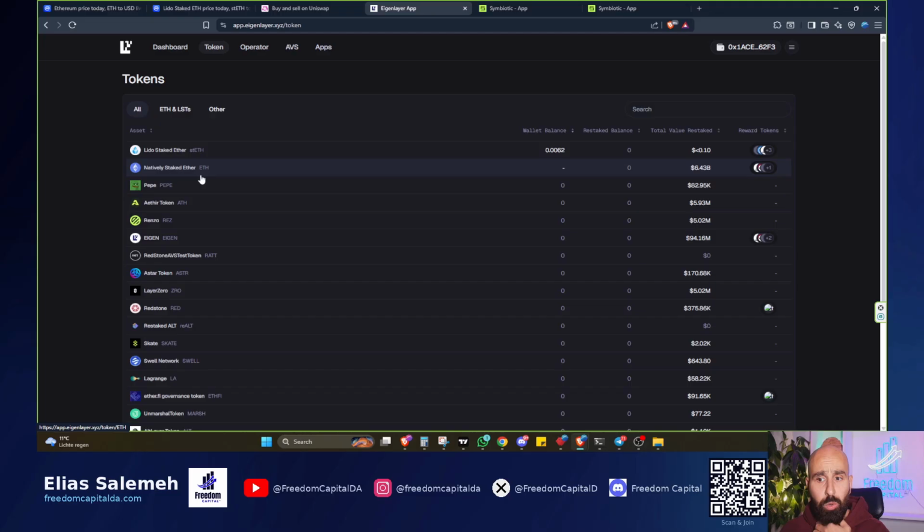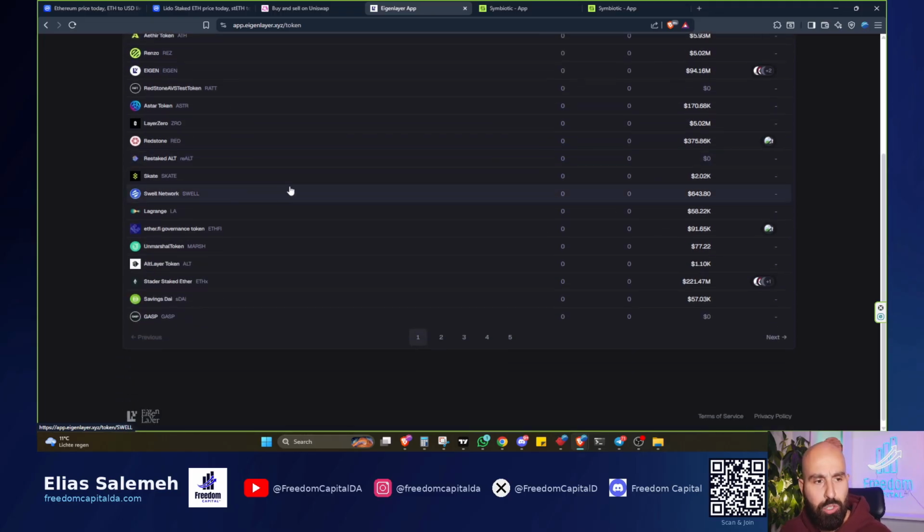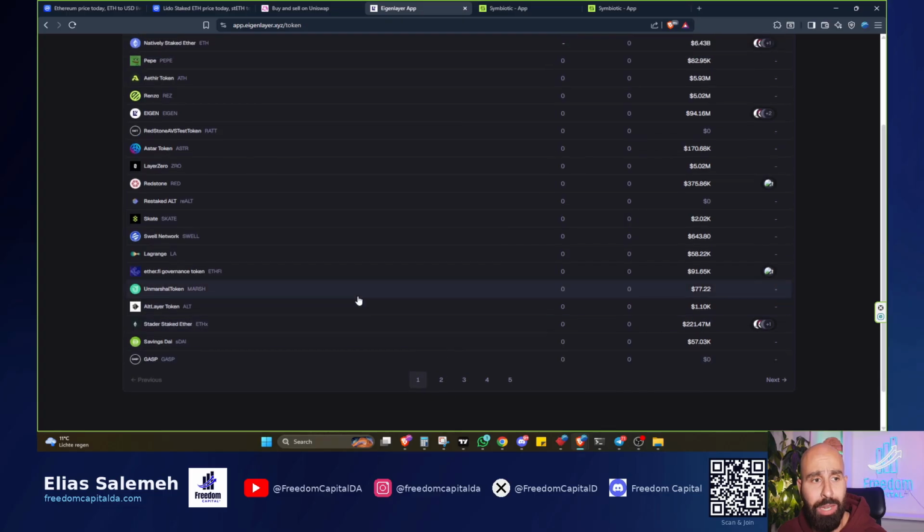But obviously, doing it through Lido will increase your reward, because you're staking your ETH on Lido, taking that reward from Lido, and then restaking that stETH token into EigenLayer and earning another layer of ETH. You have Pepe, Aether, and obviously these are ERC20 tokens, and a huge list of tokens that only live inside of the Ethereum network.